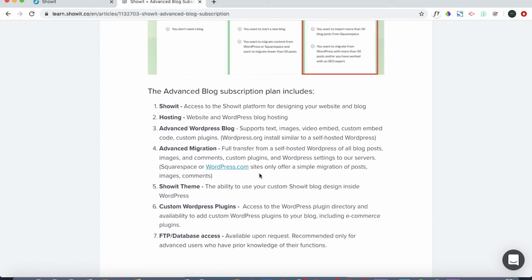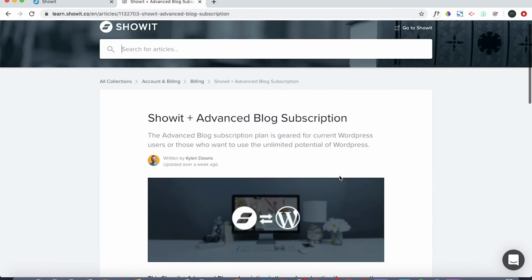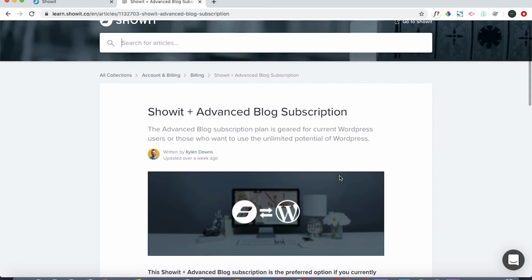All right, and let's see here. It says Squarespace or WordPress.com sites only offer a simple migration of posts, images, and comments. So keep that in mind also. If you have a Squarespace or a WordPress.com site, you will only be limited to the 50 blog post transfer as well. So that's something to be mindful of. But that's exactly how you transfer over your blog.